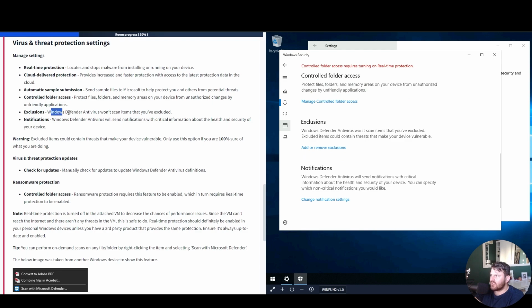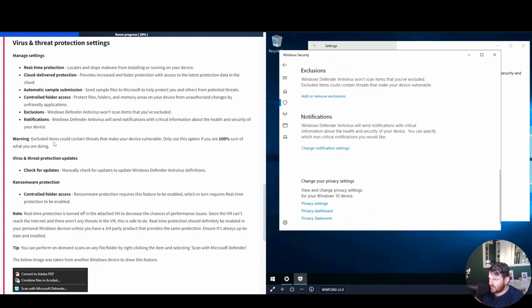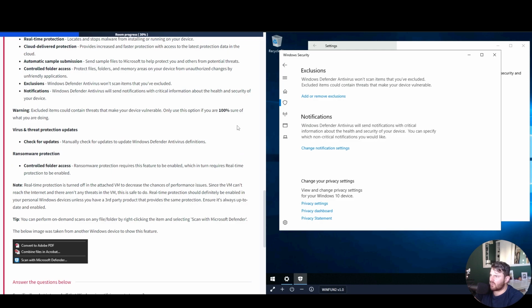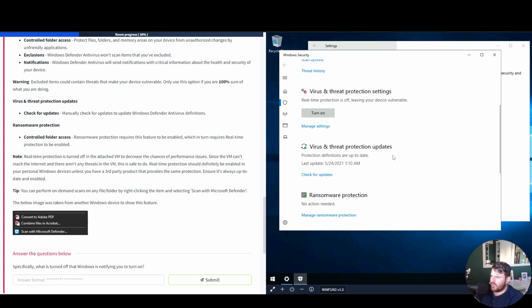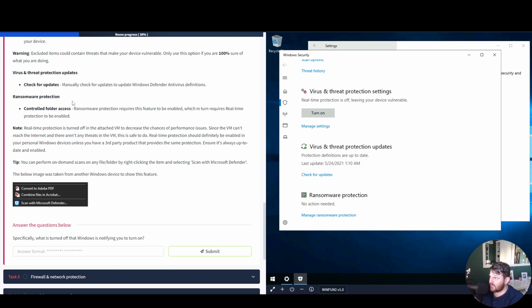Exclusions: Windows Defender Antivirus won't scan items that you've excluded. And notifications: Windows Defender Antivirus will send notifications with critical information about the health and security of your device. Warning: excluded items could contain threats that make your device vulnerable. Only use these options if you are 100% sure of what you are doing. If we go a bit back, we can see here virus and threat protection updates. Check for updates: manually check for updates to update Windows Defender Antivirus definitions.